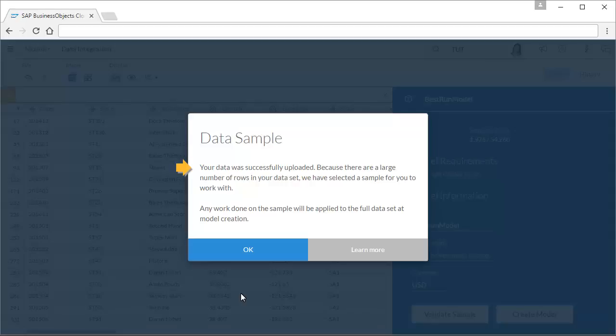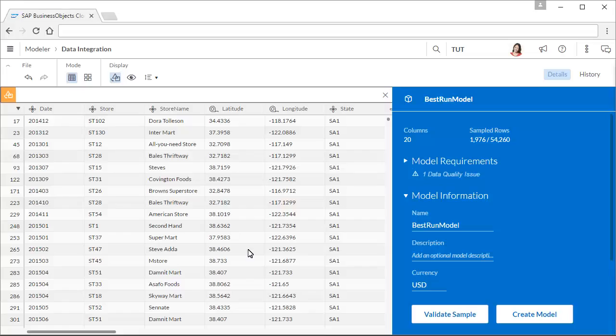A message states that because the dataset contains many rows, a sample of the data will be used for us to work with, and any transformations we make will be applied to the full dataset when we create a model. In the Details panel, we can see the number of columns imported and the number of rows sampled out of the total number of rows in the dataset. In the Model Requirements area, we can see that there is one data quality issue, which we'll look at later.